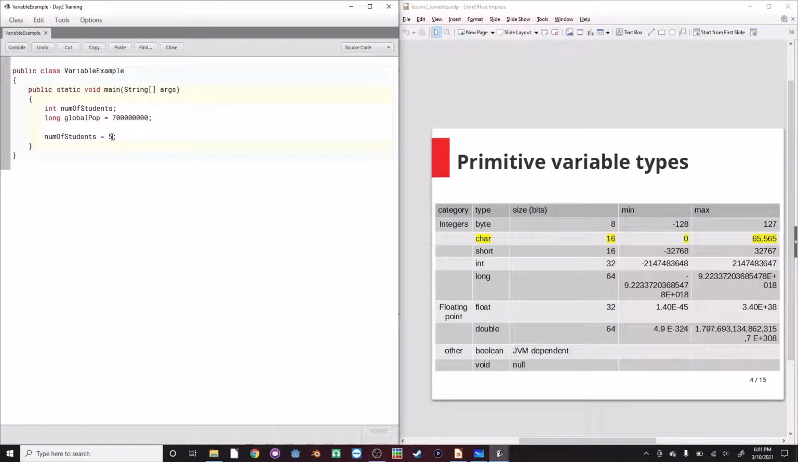Let's see what happens when I try to put that variable, global pop, into this integer. If I hover my mouse over, it says incompatible types, possible lossy conversion from long to int. Long is 64 bits, and we're trying to store it into something that's 32 bits. Java is warning you that it's not going to allow you to do it. It says, you know what? This is too big. If you do this, we have to cut some bits off. In fact, we're going to have to cut half of the bits off. I'm not going to let you do that because that's a loss of precision, and that can screw up a lot of programs. So you cannot go from a larger data type to a smaller data type.